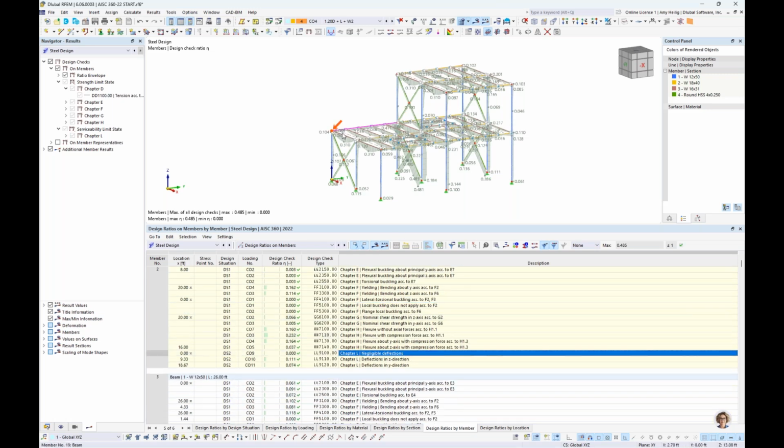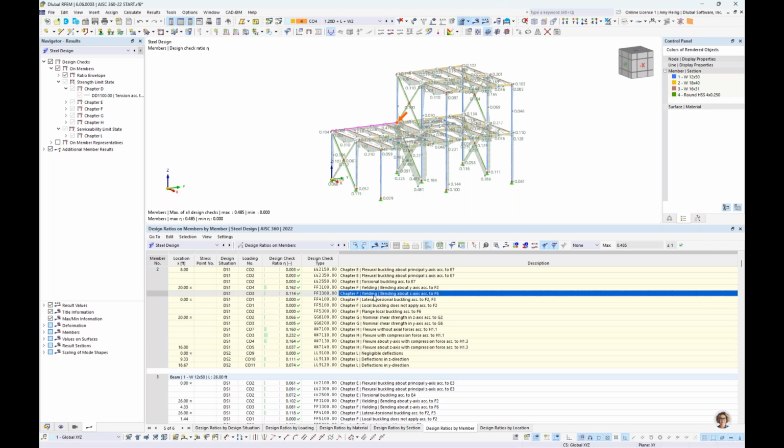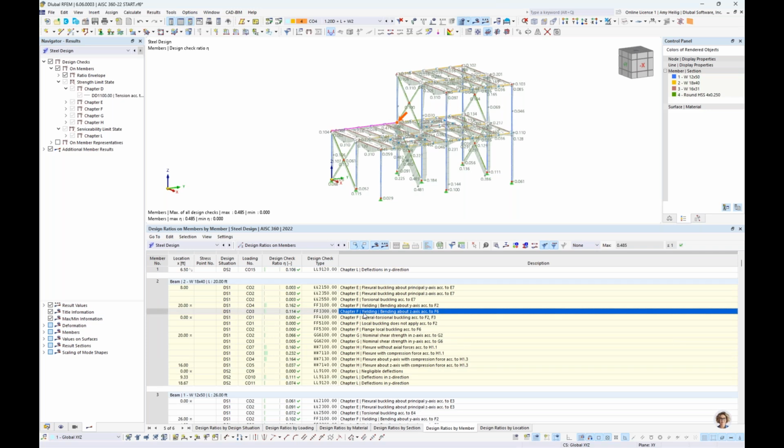And that red arrow is going to show me the controlling internal force for that particular design check. You'll also see that we are giving you not only the controlling design ratio, but rather every single design check within the AISC. So you'll see here all the chapters listed.